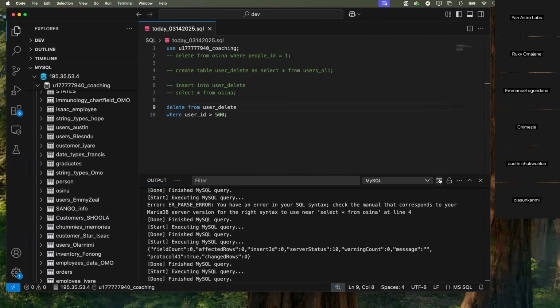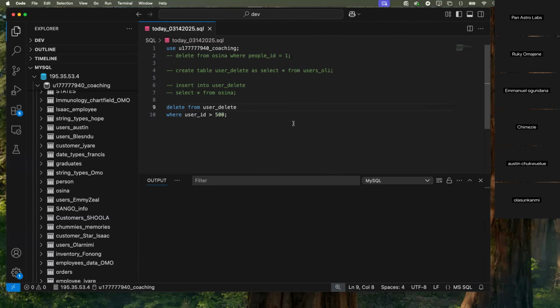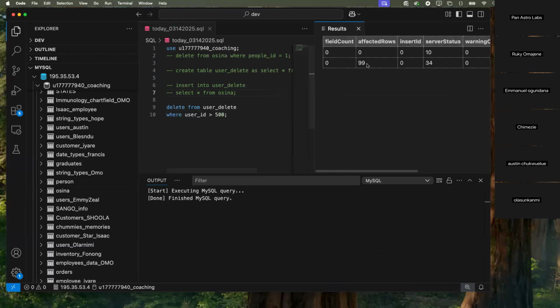But while doing that, let me clear this so I don't go into a limbo again. So if I run this, I have deleted 99 records. So you can see how it's dangerous and you have to be very, very careful.